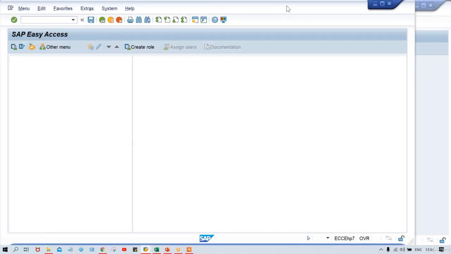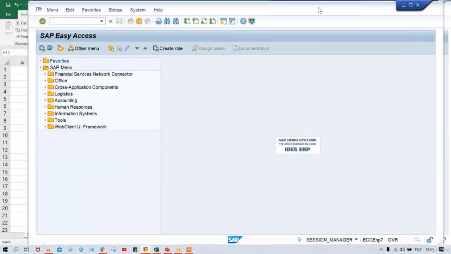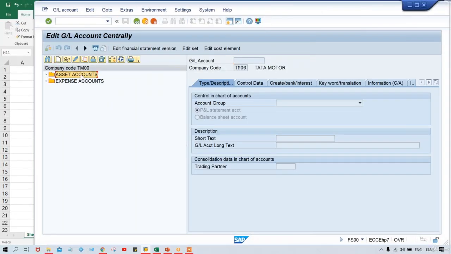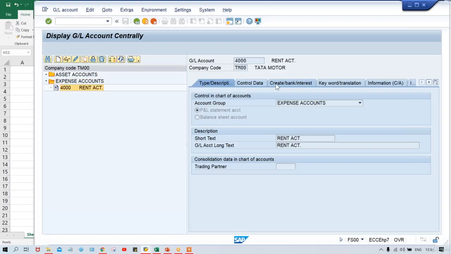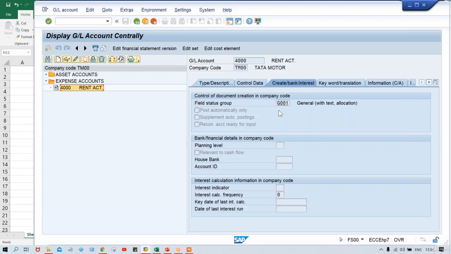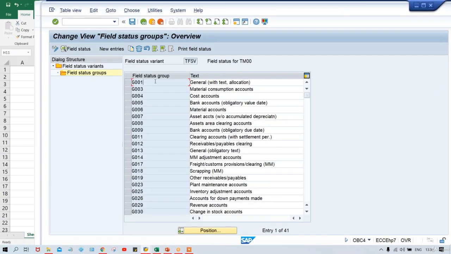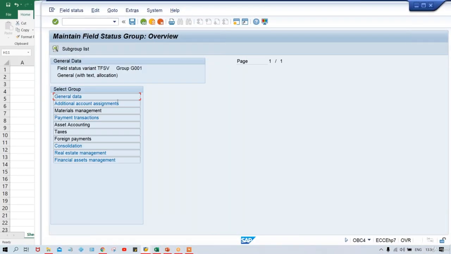Now open one more screen and then you need to check your FS00 and check this GL account 4,000. Expense GL, right? Rent account. Double click and click on the third tab, create bank interest. Look at this field status group Z001. This is the field status group you have used, right? So against this field status group, you have to check whether the business area is a required entry or optional entry. So Z001, double click on Z001 and here additional account assignment.